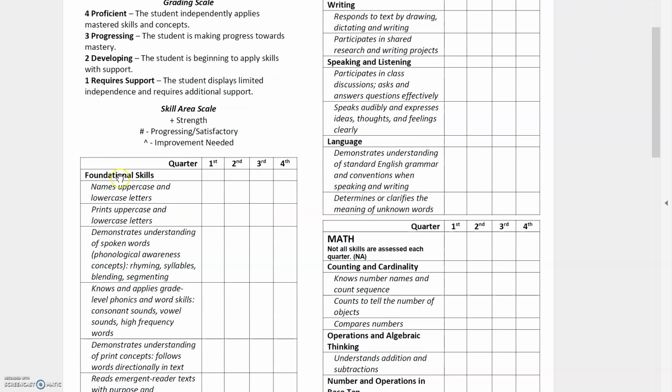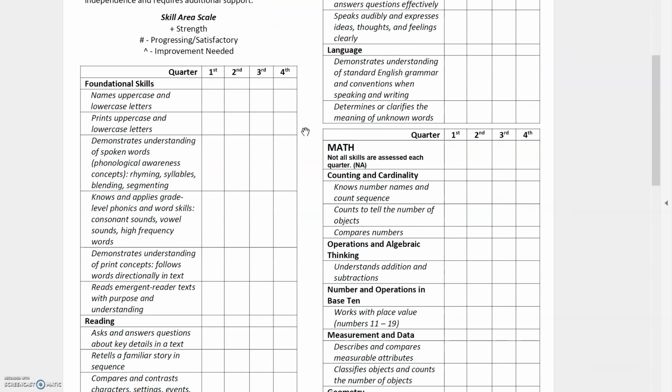Underneath those bolded areas, you will see additional skills or standards that students have been working on. In these areas, students will receive a skill area scale, a plus for a strength, hashtag for progressing, and carrots for needs improvement. When we're looking at the kindergarten grade card, we will fill in all boxes in first quarter. We will not leave anything blank.